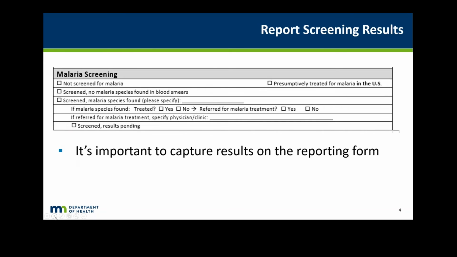As part of the paperwork for the refugee health assessment that is submitted to the Refugee Health Program, there is a section where malaria screening results can be recorded. Please make sure this section is being filled out appropriately.